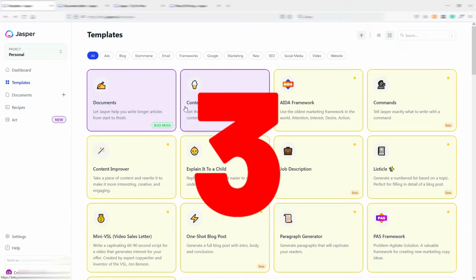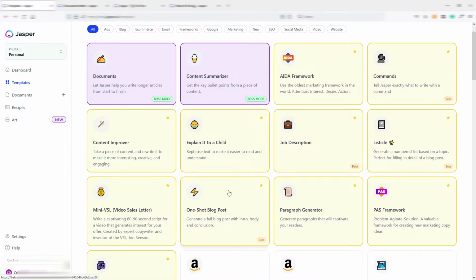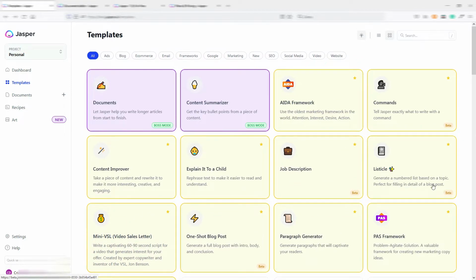If you want, you can stop the video and read all this piece of text and read these summarized bullet points. Another new template you can find now inside Jasper AI is this Listical one. They released the one-shot blog post some weeks ago. They released before the mini VSL, video sales letter template, and now also the Listical one. You can write listicles with the long form editor, but as of today they are not exclusive to boss mode. Only these two at the moment are exclusive to boss mode. So I think you can use the Listical one even if you don't have the boss mode. I don't know until when.